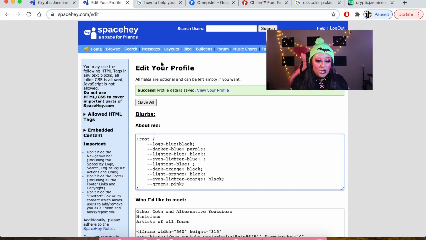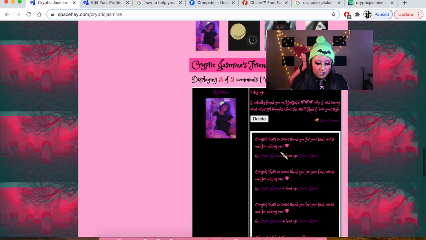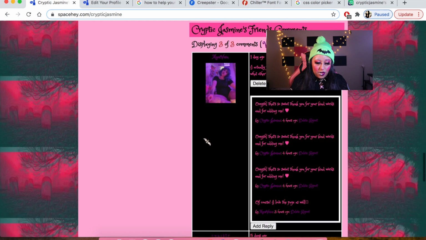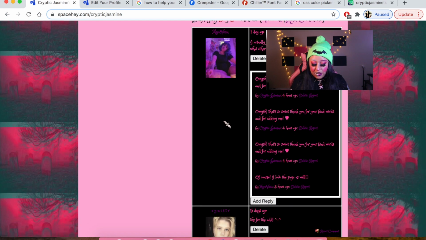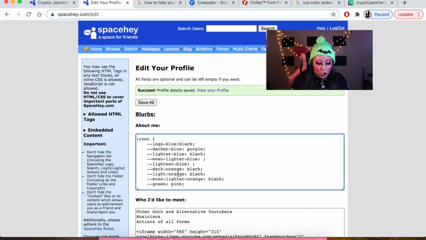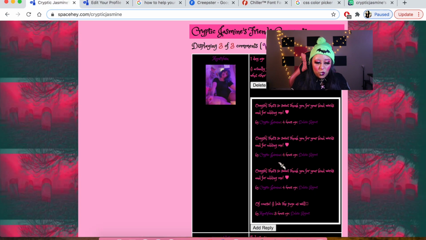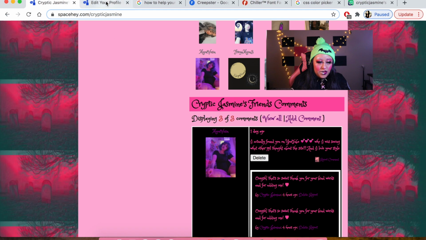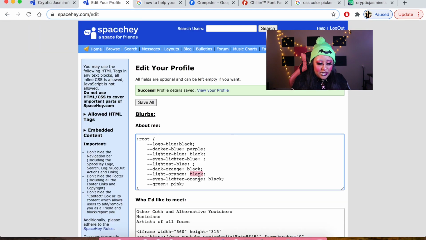And light orange is talking about the comment section, specifically this box around the profiles of the people who left comments on your page. So this whole box that's black right now would be pink if I replaced it with pink, or purple if I replaced it with purple. So that's what this box is talking about. The even lighter orange is talking about the comment box itself, so where the comments are actually written. That's what that color is referring to, and again I just have black.